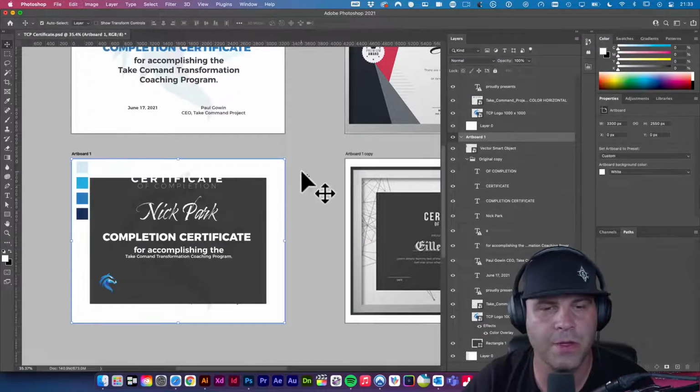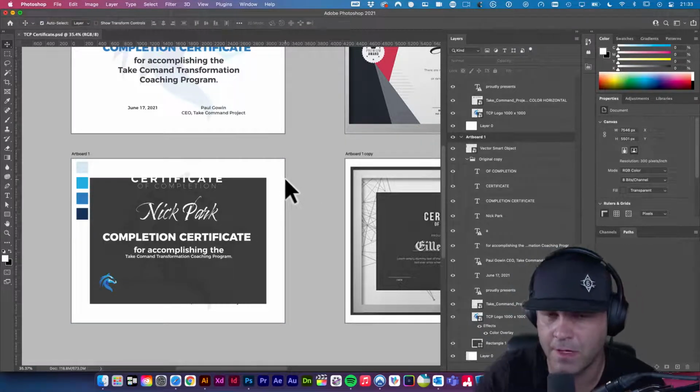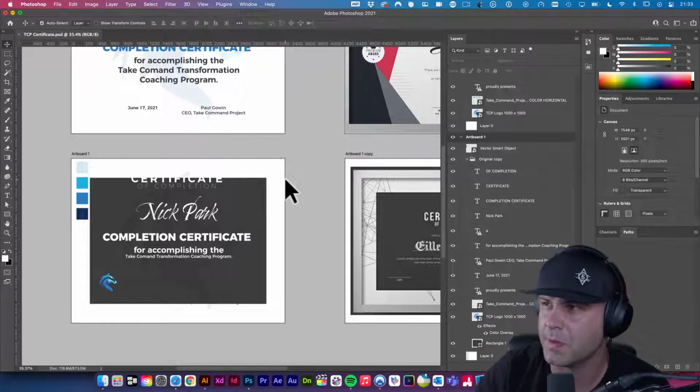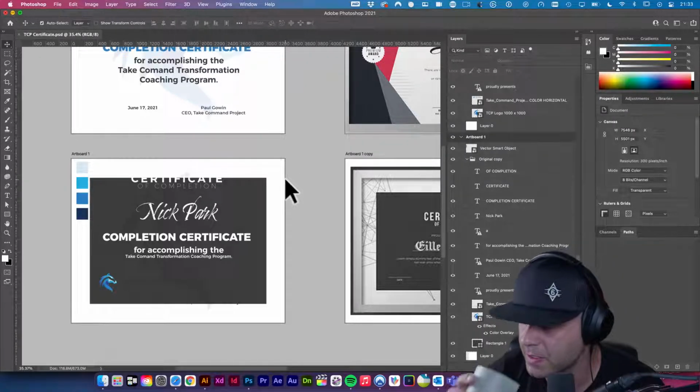So the other thing too, when you are working with artboards, it can be much more memory intensive on your system. So not only am I streaming, but using multiple artboards, you might find that things start to slow down a little bit if you're doing print documents, especially.